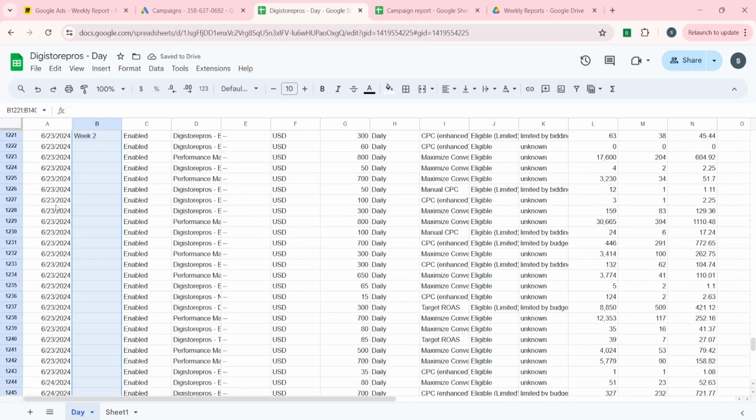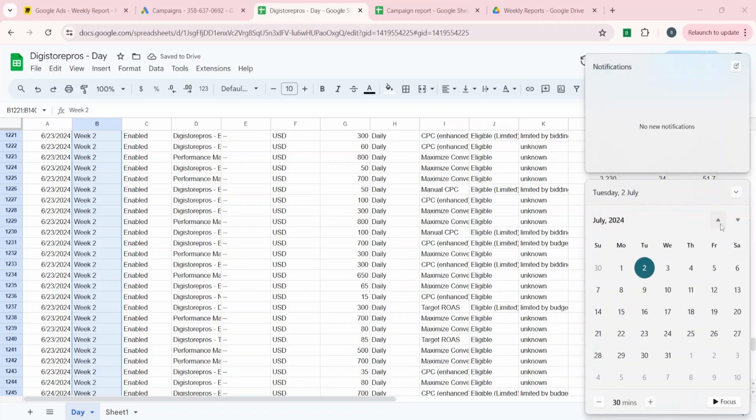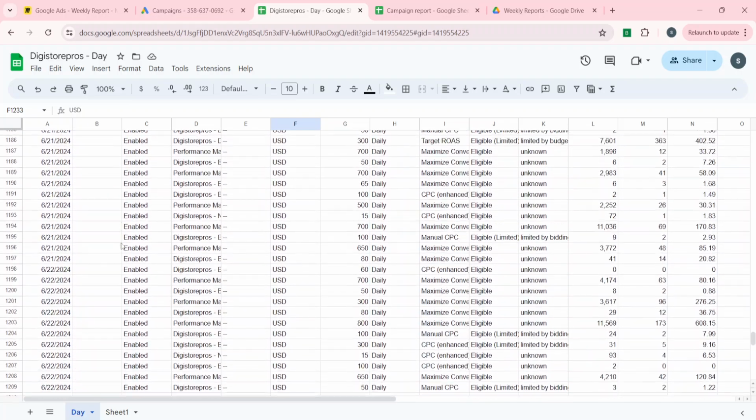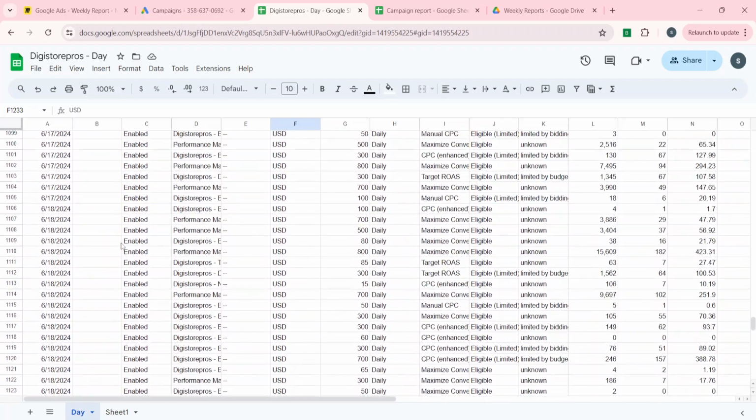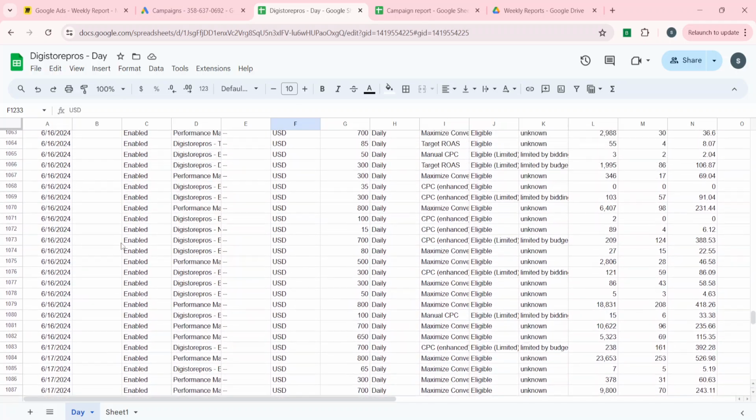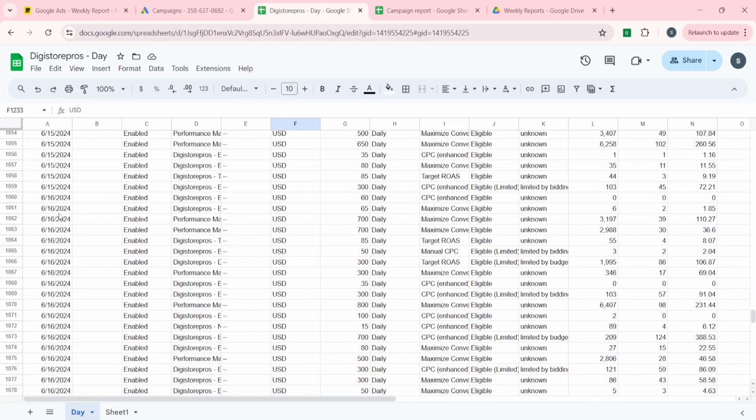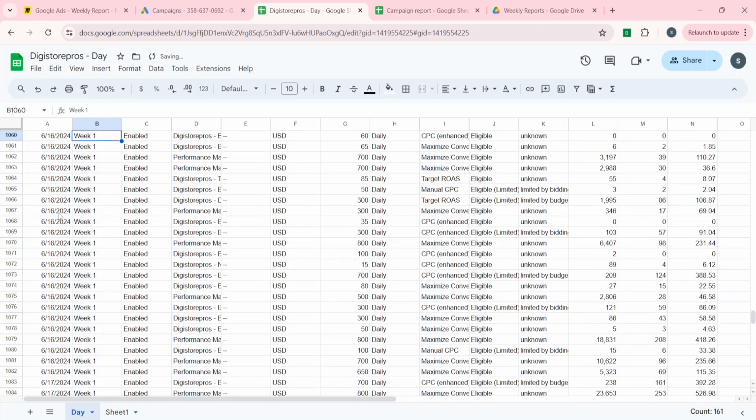Control D. And what is the previous week prior to this? It would be 16 to 22, June 16th. This is the one, right? Week 1. Okay, now we have to analyze the data.